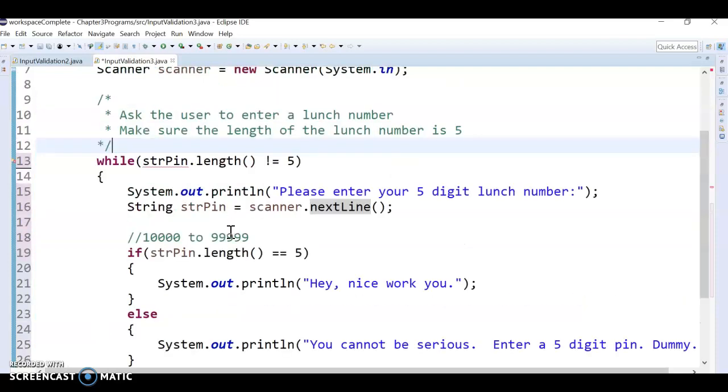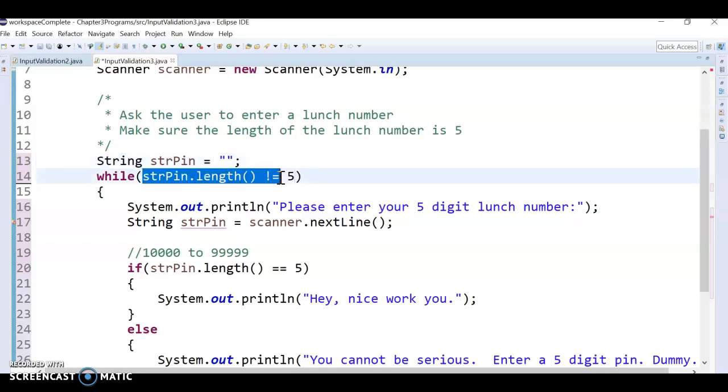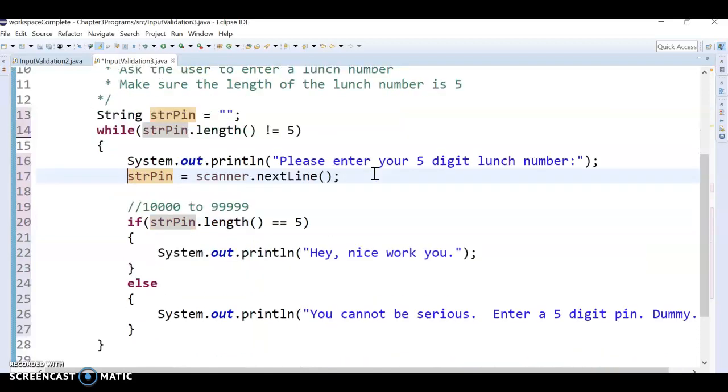The only problem now is it's saying string pin doesn't exist because I don't create it till down here. I don't want to scan it till down here anyways, but you can do string pin and just give it a default value that's wrong, so that it'll automatically go into this while because string pin is not length 5. I'm just going to make it something so it goes into the loop, and then down here I don't need to declare a string anymore. I can just override it with whatever they enter. So now we've got a nice handy little loop that'll keep going.